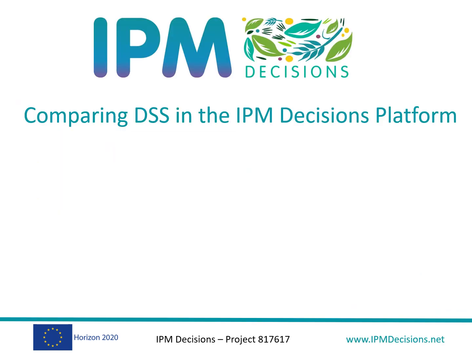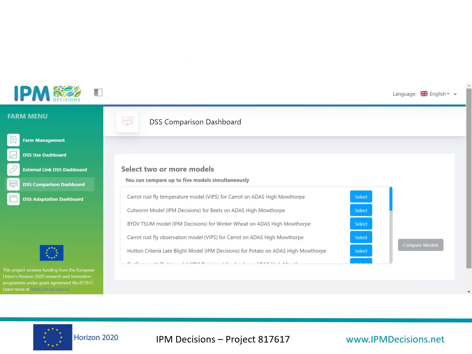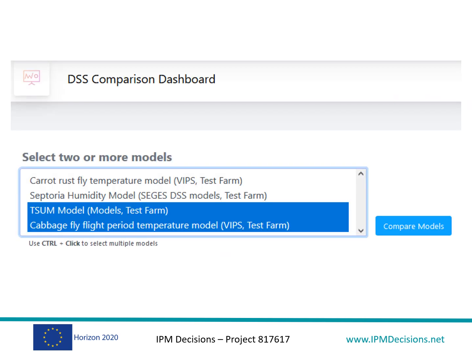Users can compare DSS in the IPM Decisions Platform. If multiple DSS are active in providing results in the use dashboard, you can also compare the results of these DSS in the DSS comparison dashboard. First, select the DSS comparison dashboard option from the menu on the left-hand side of the web page. From here, you can select DSS to compare from the drop-down menu. Click the Compare Models button to continue.